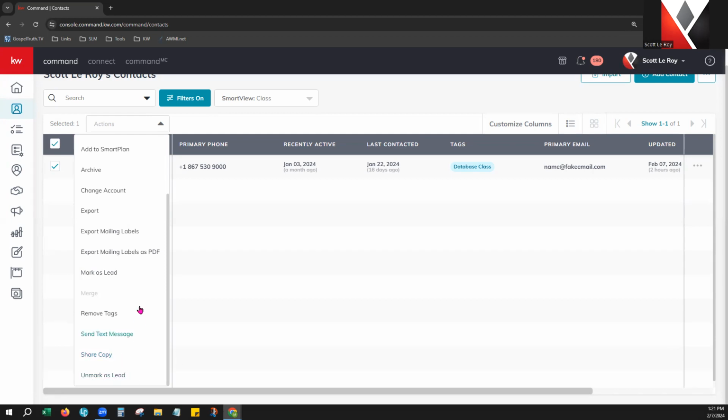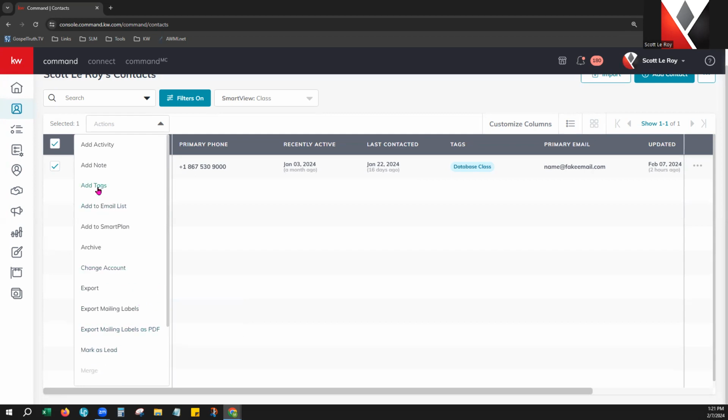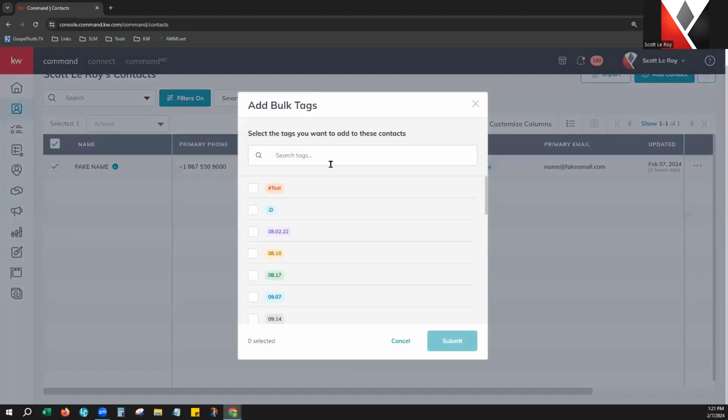We already went over unmark as a lead, so let's go back up to add tags. So again, tags are the perfect way to organize your contacts in here. If you can think of a way to describe your contacts, make it a tag. Maybe it's that they are family. Maybe it's where you met them. Maybe they're a past client from 2022. Maybe they're a hot buyer. Maybe they are a past seller or potential client. Maybe it's another agent and you want to grow your profit share. You get where I'm going with this. If you can think of it as a way to classify your contacts, make it a tag.